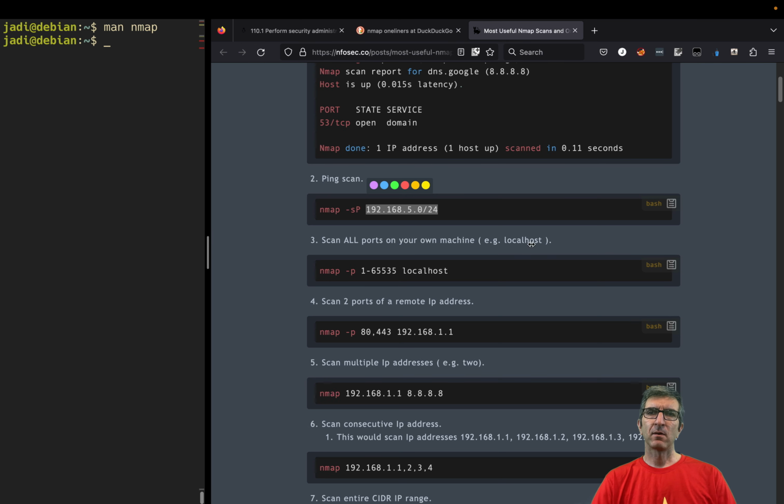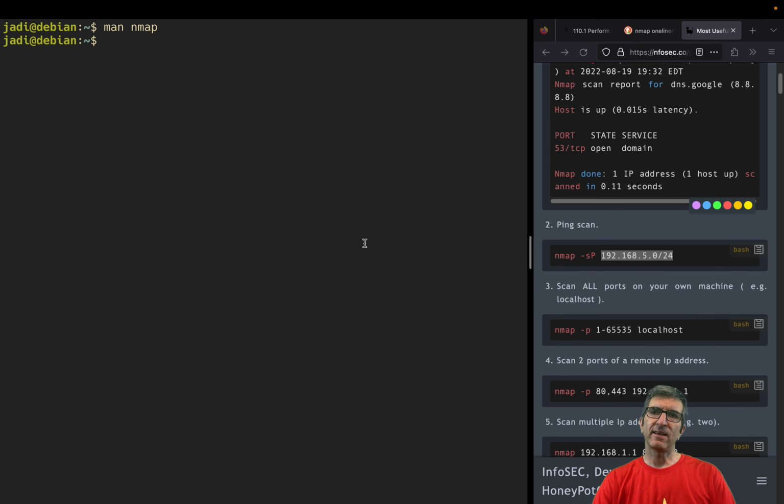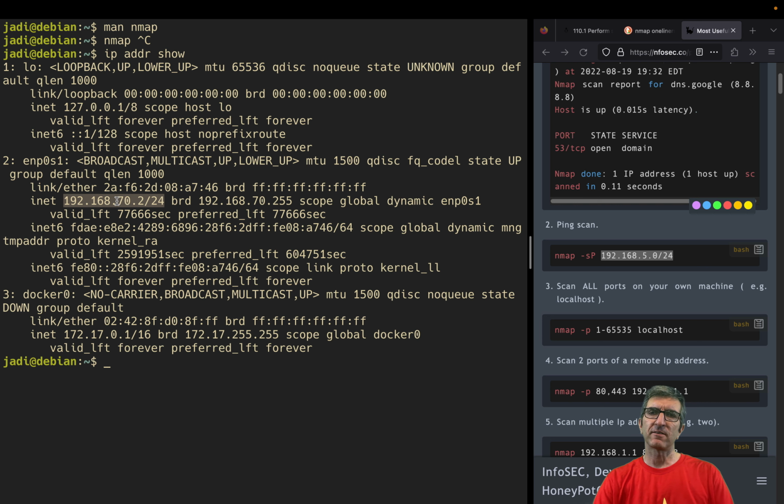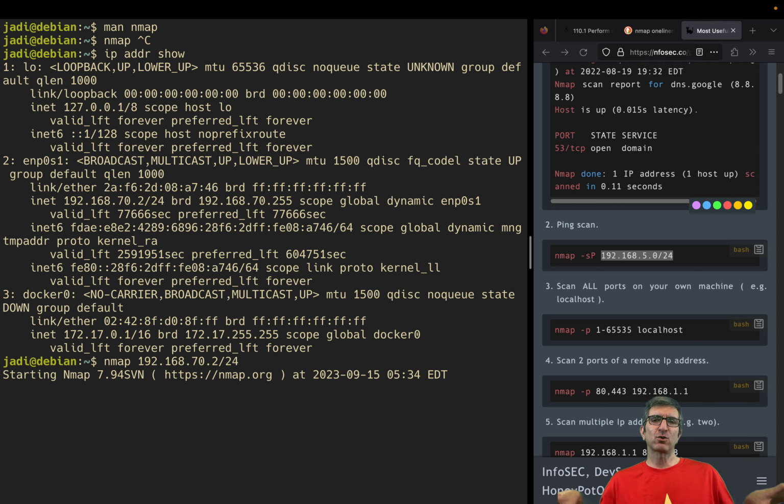So on my own network, I can run ip addr show. This is my IP address. I can say nmap 192.168.72, this is my computer, and then /24. You have seen this. It means change the last part to all the possible values. So check the network and see what computers we have here.